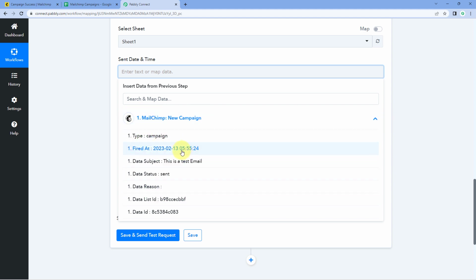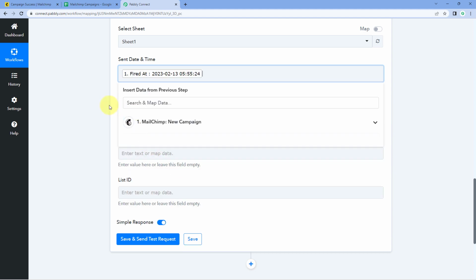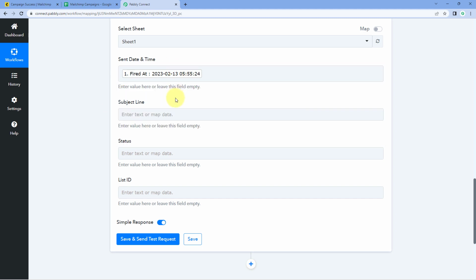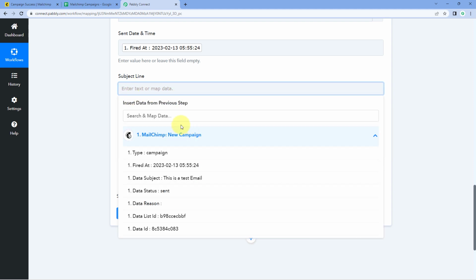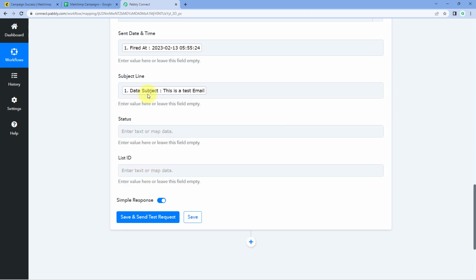And out of all of these responses, select the response of PyAdat and it will be mapped over here. After this, it is asking us for the subject line in the next field. So we will be using the same process of mapping over here as well. Click here and from the drop down from Mailchimp responses, select the response of subject line and map it.